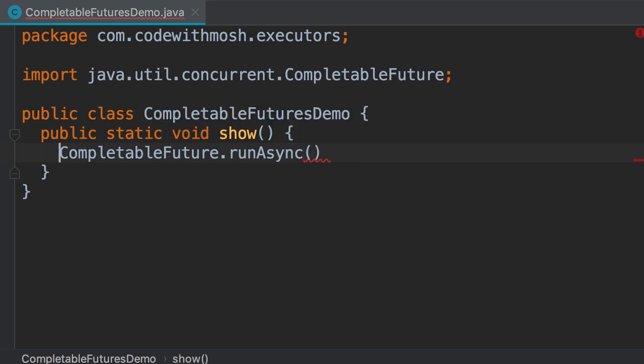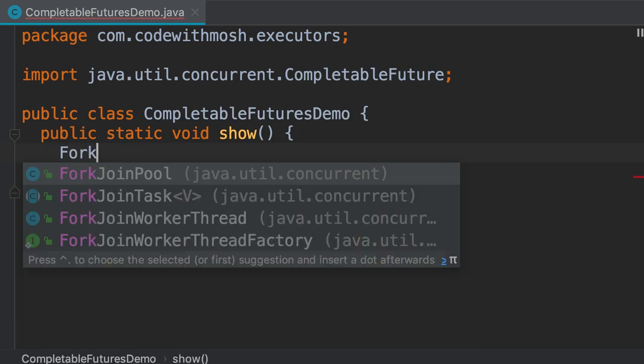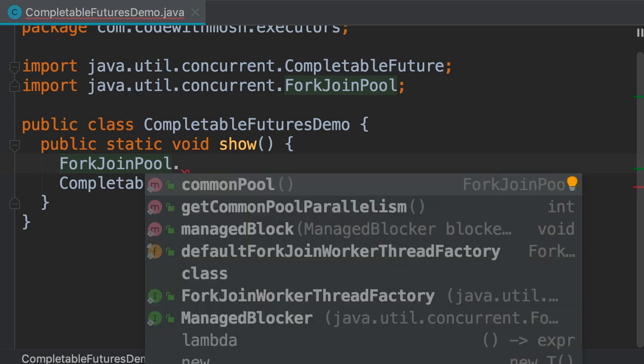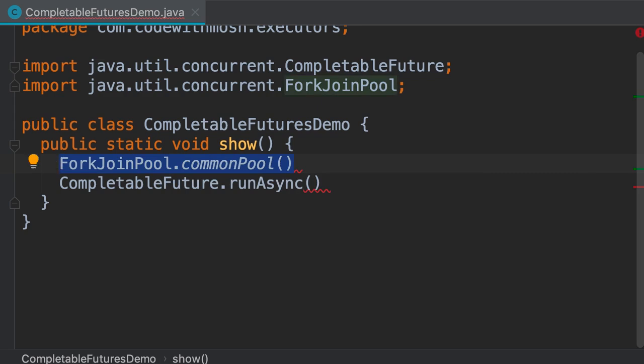Let me show you. So here we have this class, ForkJoinPool. This is one of the implementations of the ExecutorService interface. Now here we have a static method, commonPool, and this returns the pool that is used by the CompletableFuture class. So if we don't supply a pool, this is the pool that is going to be used under the hood.